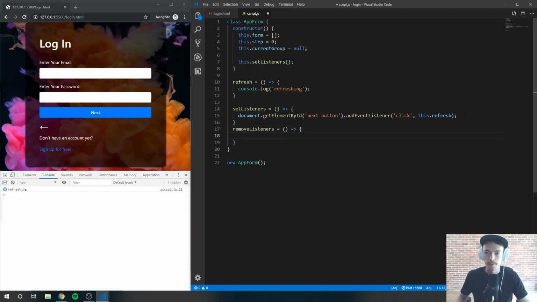Go ahead and copy this. It's going to be basically the exact same thing, but instead of addEventListener here, we're going to remove add and type in remove. Now you can save it. Now we're not going to be using this function in this tutorial, but it's good to go ahead and set it up because we're going to be using it in another tutorial. So let's go ahead and figure out what we need to do next.